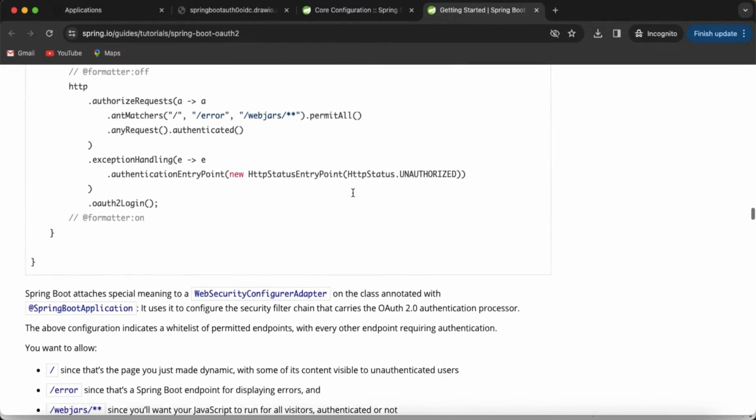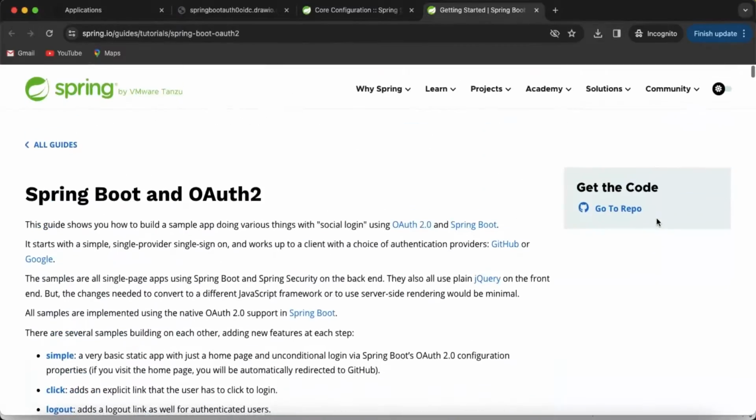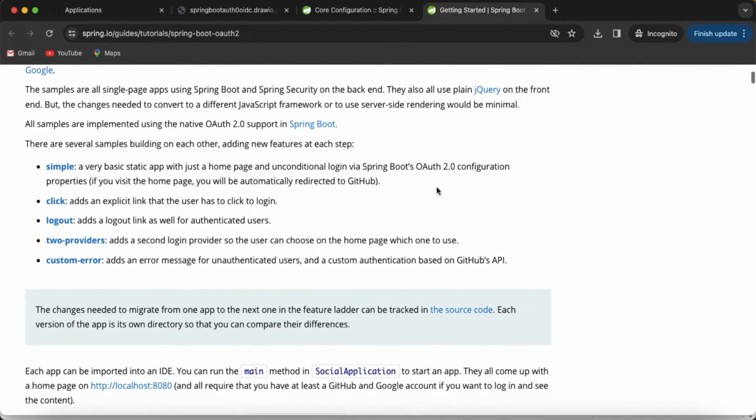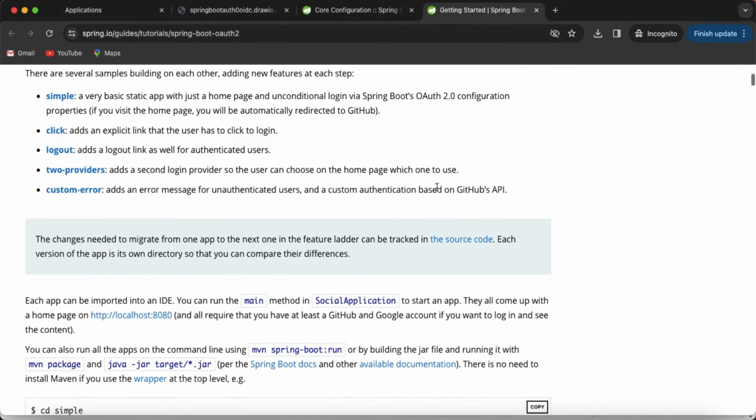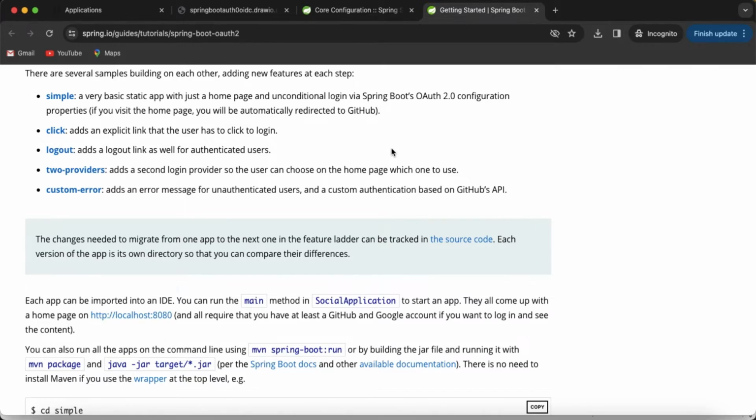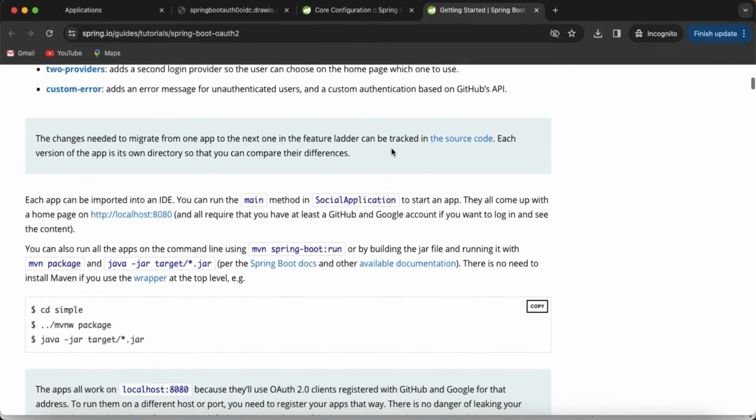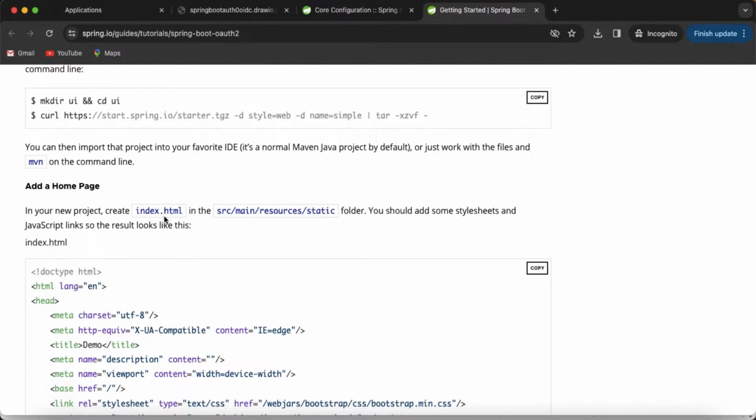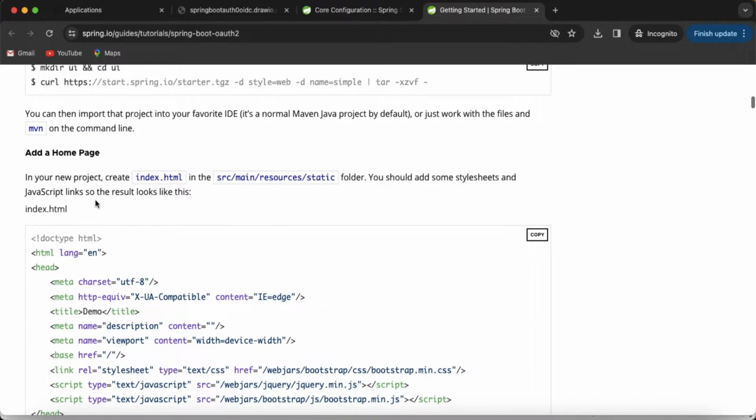One of those links is a blog that explains how to integrate a Spring Boot web app with OAuth2. But there is a catch here. This blog is slightly old. Some of the instructions will still work and some won't work with the latest Spring Boot version. So we are going to only pick and choose a few things from this blog and use the latest documentation for the remaining things. Let's scroll down here and come back to this at a later point of time. Just scroll down to 'add a home page' and keep it open.